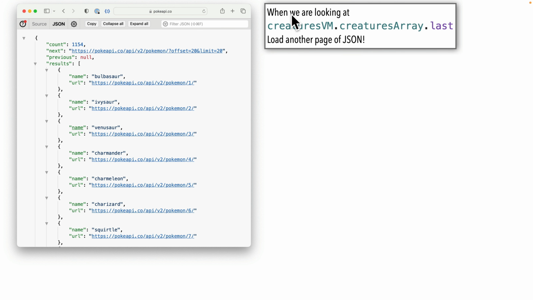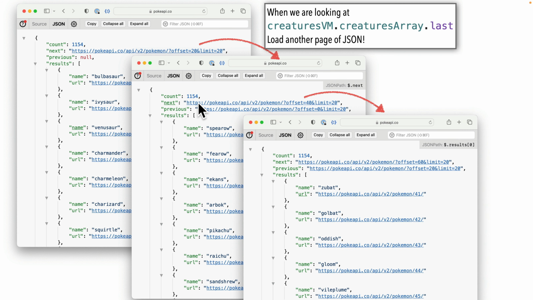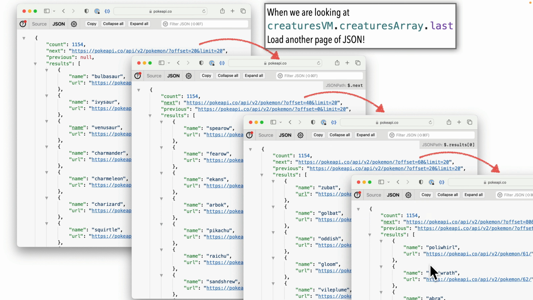So when the element of the array appears and we see this last element, then we're ready to call getData again, and we do that using the next value, which is the URL of the next page of 20 Pokemon. So here's where we've used the URL in next to load the second page of data. See how this next page starts with Spearow, and then if we scroll down to the last Pokemon on this page, then we call getData using the next URL on this page. This loads the next page of creatures that starts with Zubat. Scroll to the end of this next 20, and then when we hit that last creature, we call getData again. We load the next page of Pokemon using this URL. That'll give us a page that starts with Poliwhirl, and we do this over and over again until we've loaded all the pages.